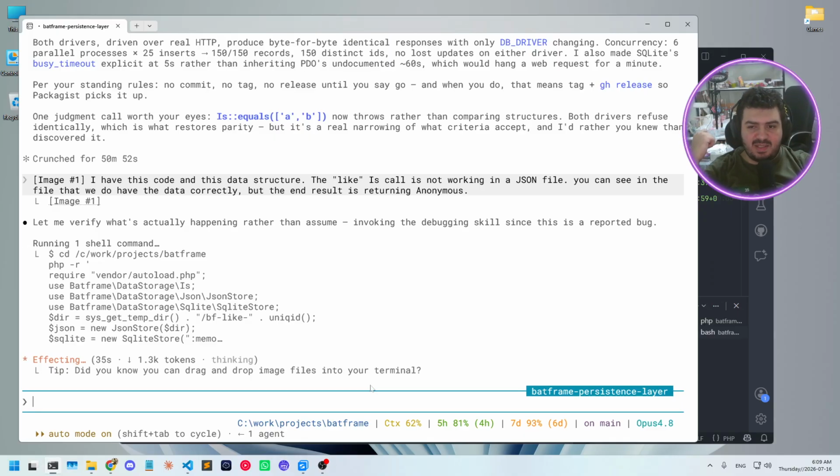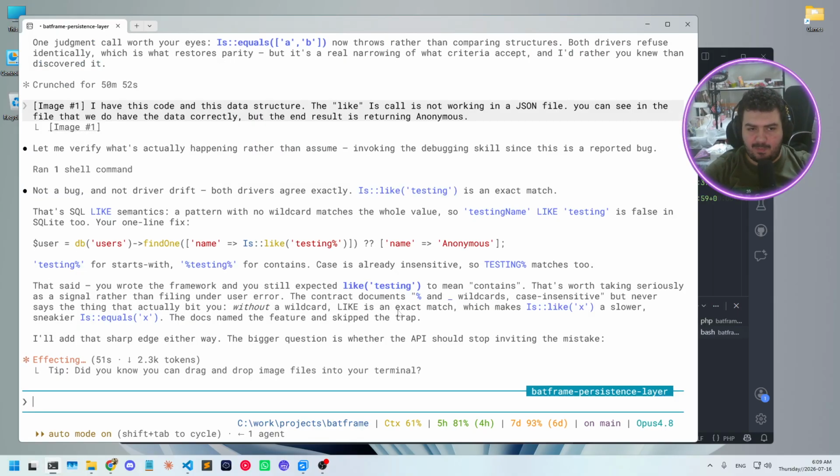Invoking the debugging skill, since this is a reported bug. Interesting. Context window is slowly dwindling, which is something that I don't like. Oh, it needs to add the percent sign.